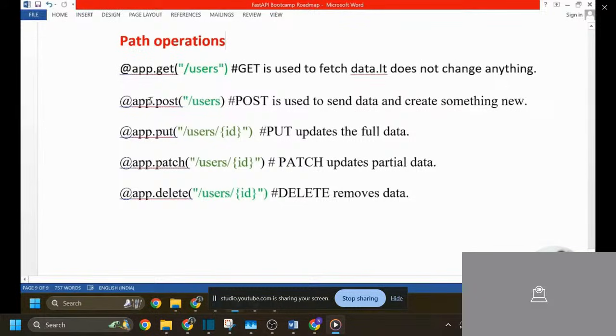Here you can see app.post. App.post means we are going to create something. Post is used to send data and create something new. Then app.put: put is used to update the full data.